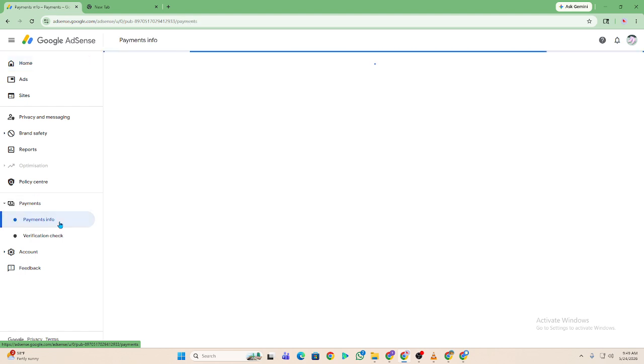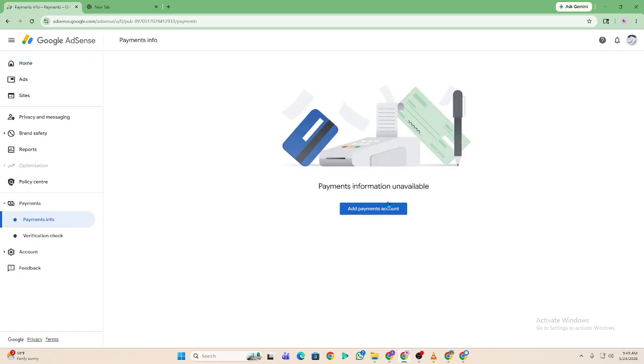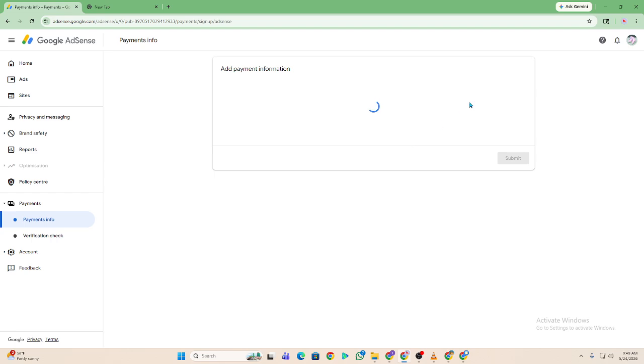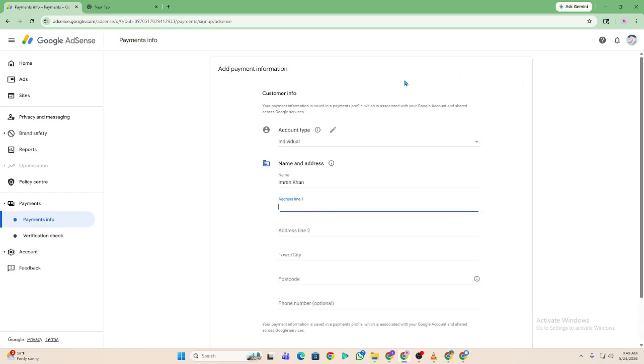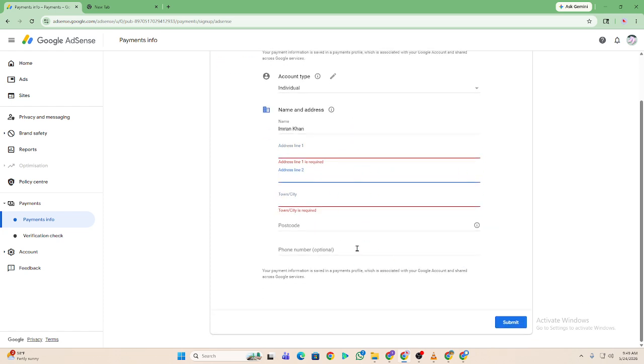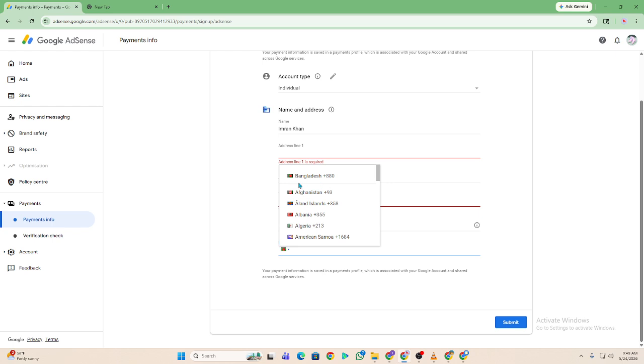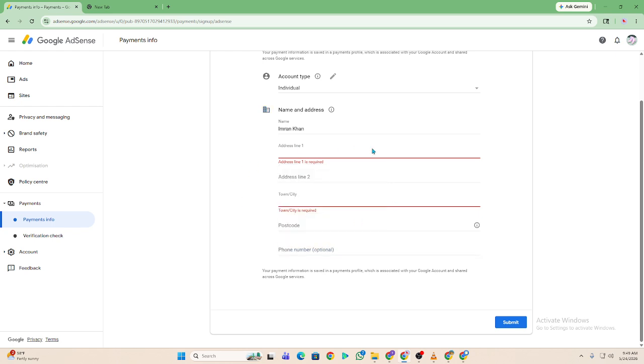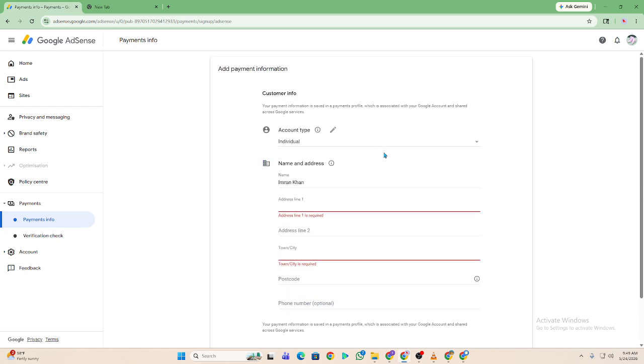If you move to a new country, you usually need to close your old AdSense account and create a new one in your new country. Make sure you withdraw all your earnings before closing your account, because once it's closed, you may lose access to remaining balance. Now go to the AdSense website and create a new account using your new country's details and address.